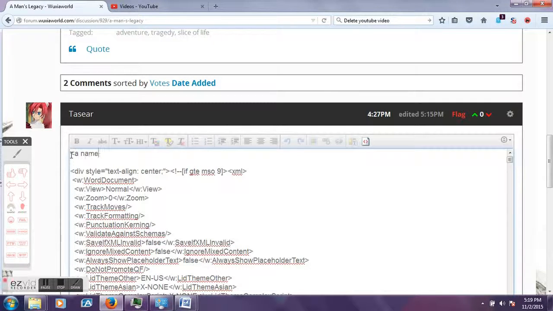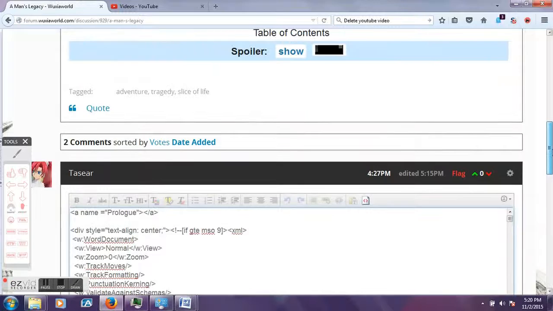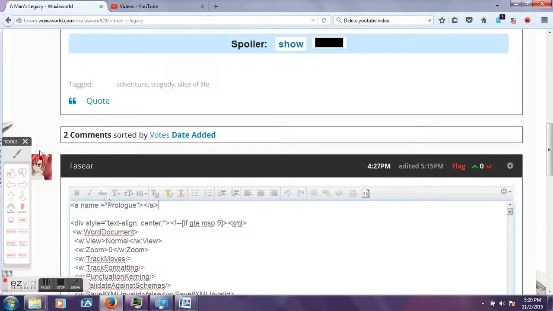We have a less than symbol, A, space, name, equal, open quotes, prologue, close quotes, greater than symbol, and then we do the same with the closing tag as shown on the screen, which is less than symbol, slash, A, greater than symbol. Make sure it's the same on both sections. Prologue is spelled the same as above, prologue.